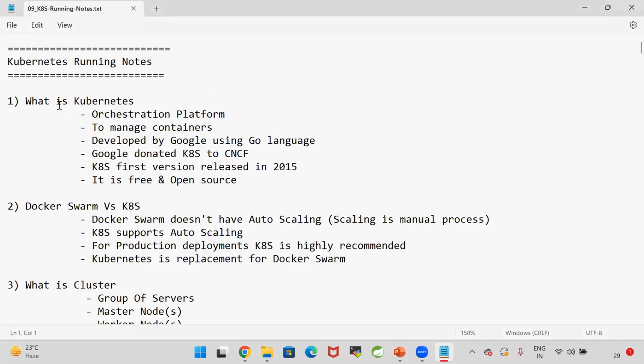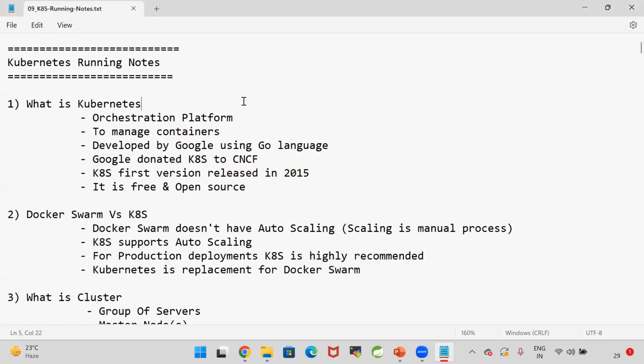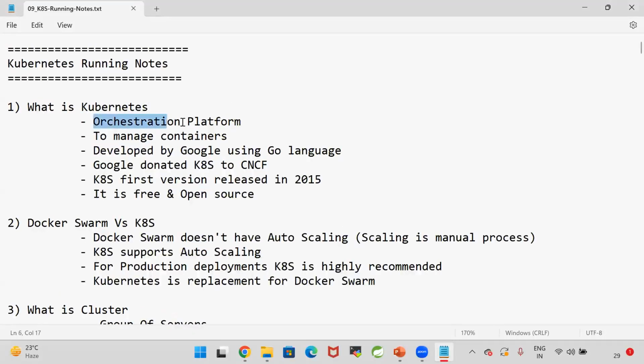Right. So what is Kubernetes? Kubernetes we are calling an orchestration platform. Kubernetes is used to manage containers of our application. Our application will have multiple containers: front-end containers, back-end containers, database containers, API containers, like that. Multiple containers will be available in our application. To manage those containers, we are going for Kubernetes. This Kubernetes was developed by Google using the Go language.